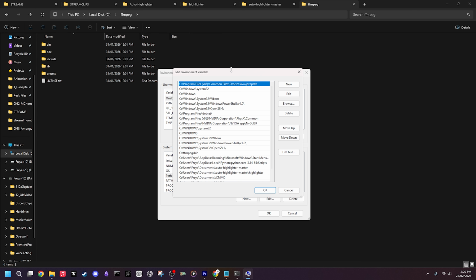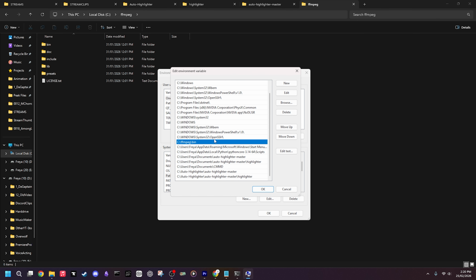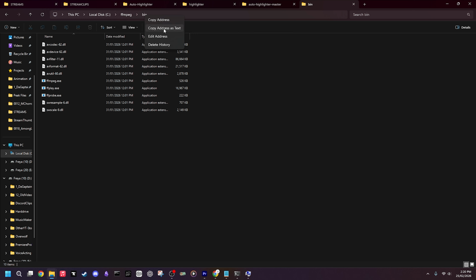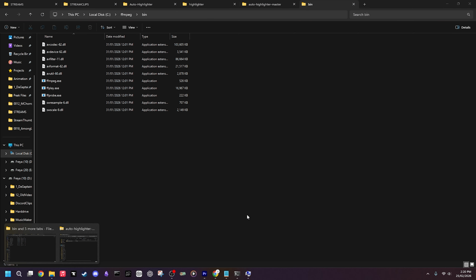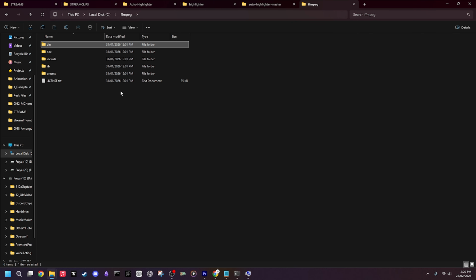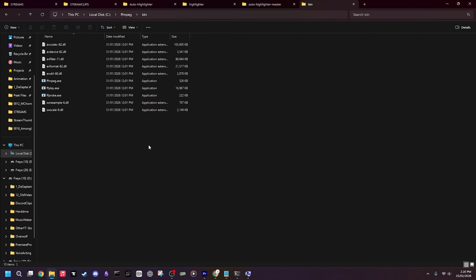Now you want to go edit, and I've got it here as well already, but what you want to do is edit, and then specifically go into the bin of your FFmpeg, and then copy the address. Because what I did when I was doing it before is I was copying the address of this entire file, but what it's actually looking for is this specific application.